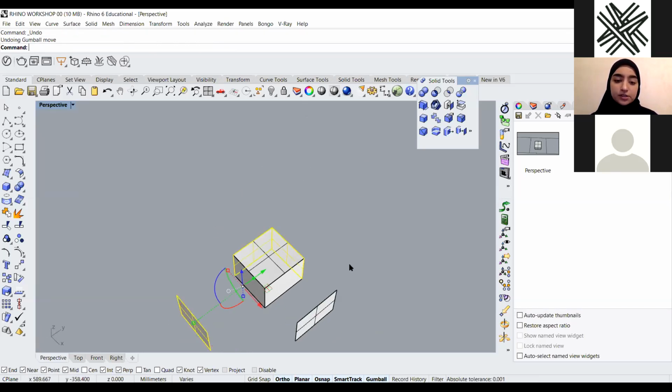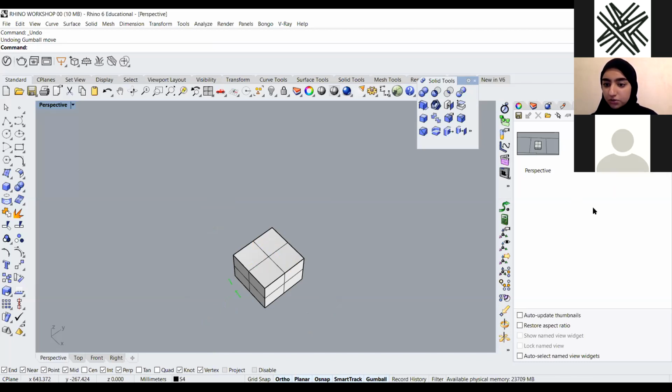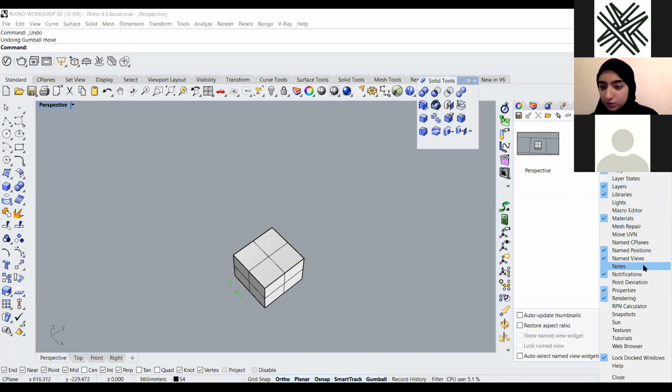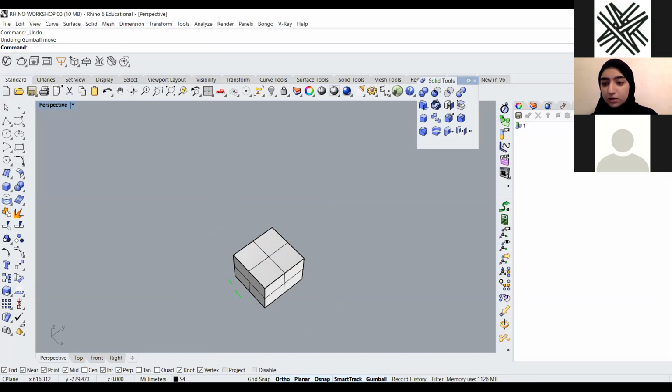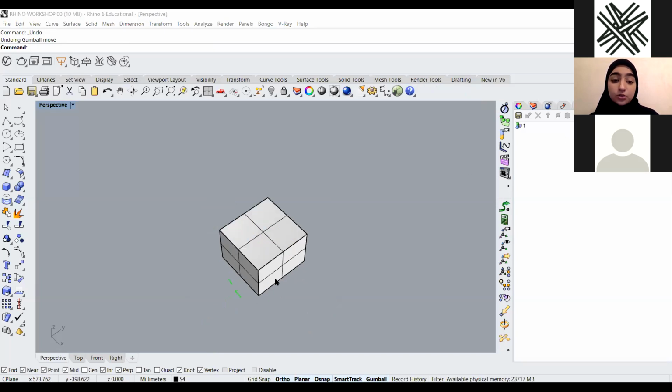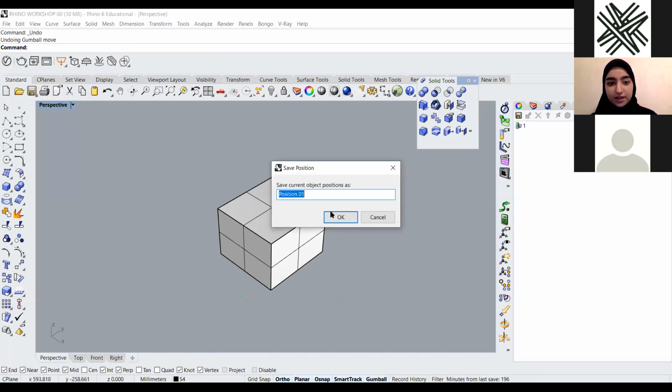So what you can do is use the named position, and you can show it from this setting called, just a minute, named position. Yes, I already have it. This is my named position. What you have to do is, before you start moving the parts, name that position. So I'm going to name my current position. Save as, let's say, 2.